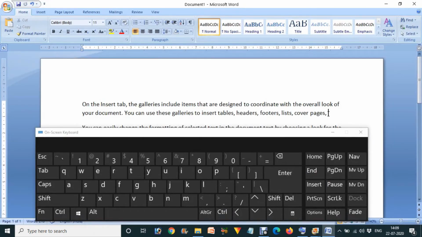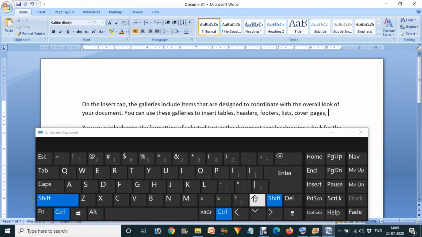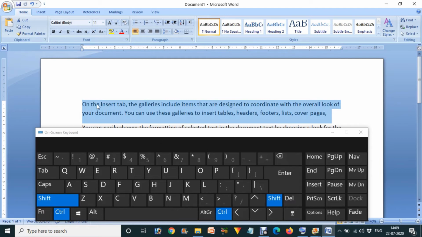Over here, if you want to select the whole line, you select it using your mouse, by pressing the button. But if you want to do it without the mouse, just by keyboard, you have to press Control and Shift and then press the up arrow key. As you can see, all the lines are selected.